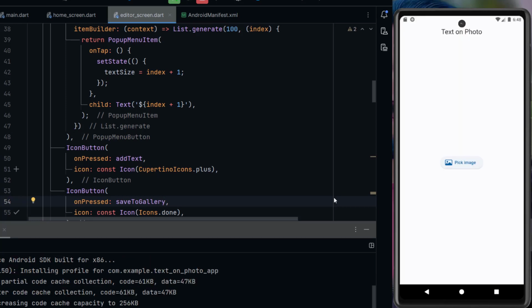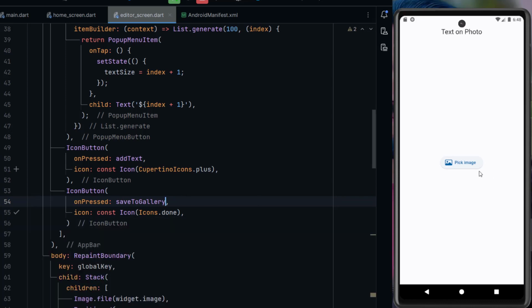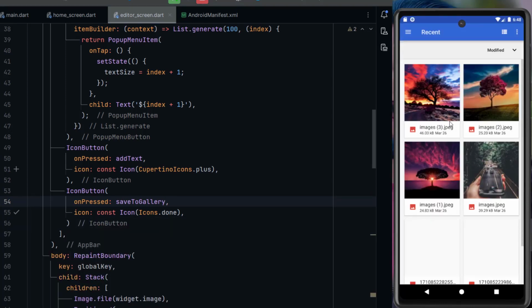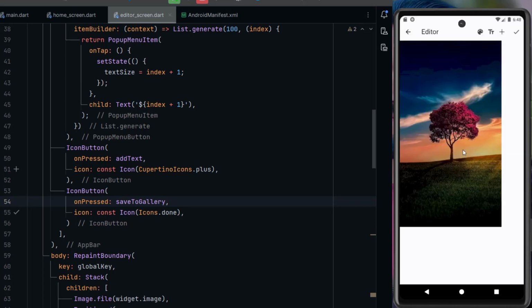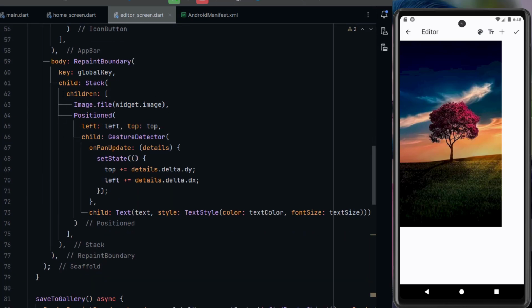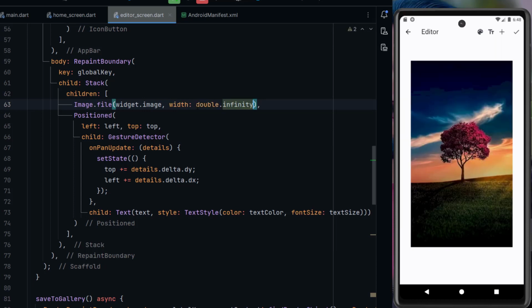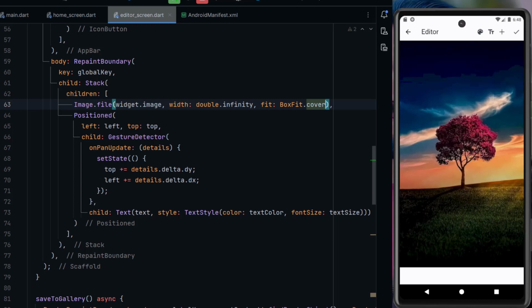Now our application restarted. Now let me test it. First of all, let me pick this image. You can see it is not showing on the whole screen. Let me remove this bug. Here, let me give size to the image, width infinity, and fit property cover, so it will stretch on the whole screen. Now it is good. It is looking good.